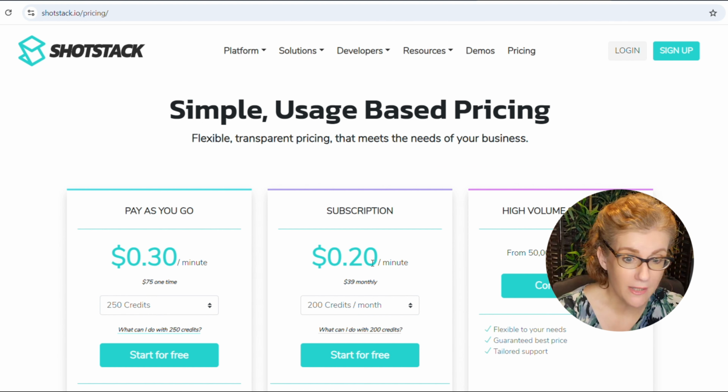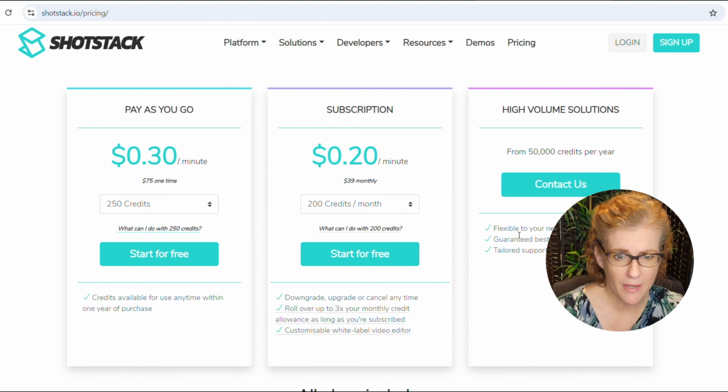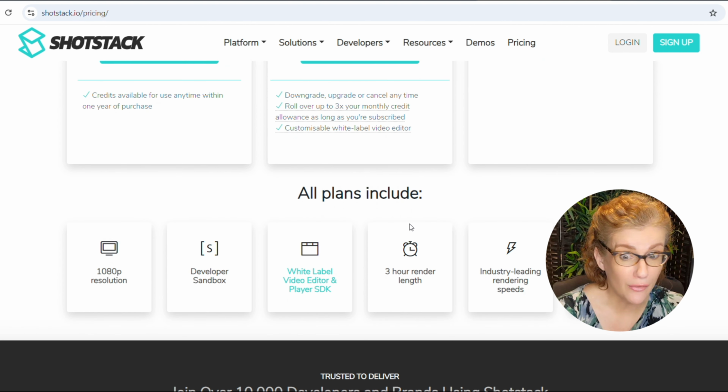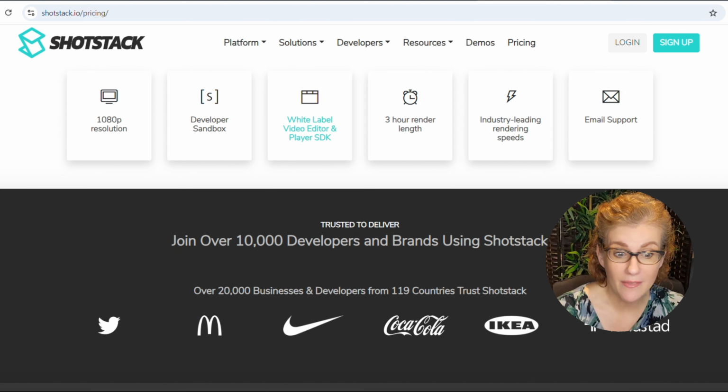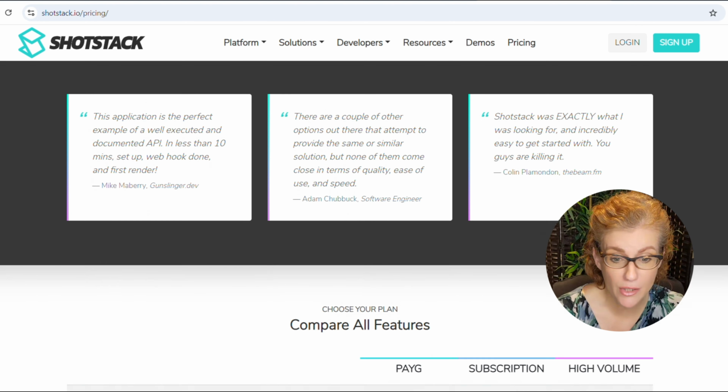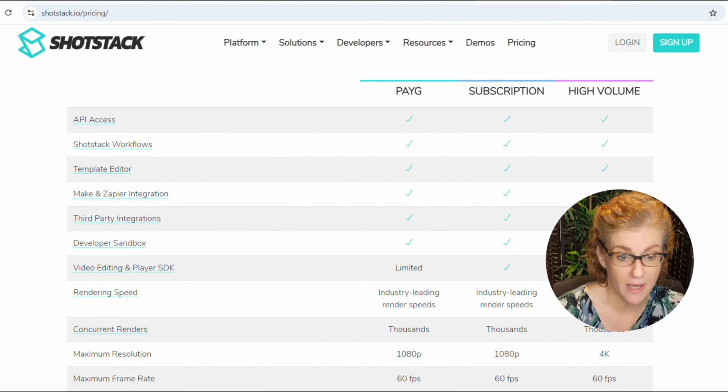But here's the pricing. If you have a pay-as-you-go, it's a one-time $75, but you can start for free. This is the nice thing. How much is included in all of the plans is unbelievable. And it's better than, I think, any of the other products that I have researched on the market so far, at least to date.